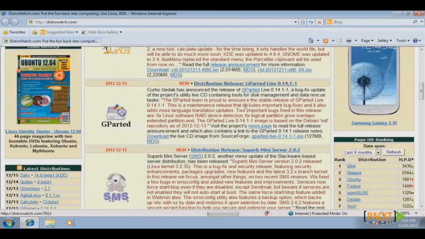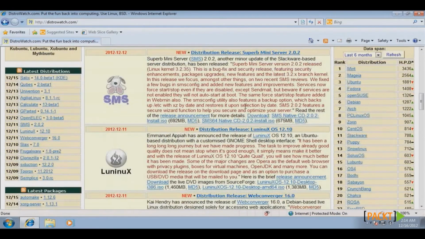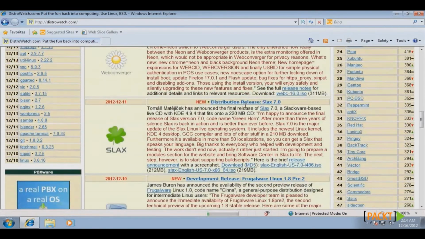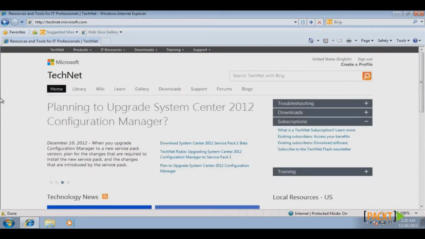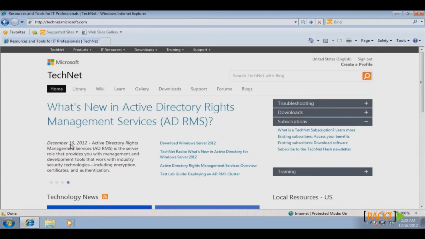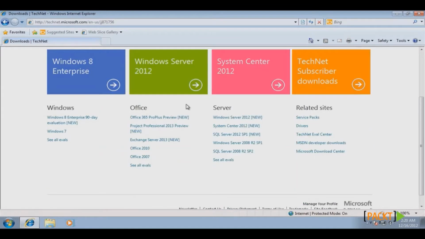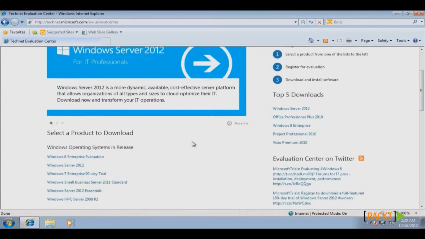And within each description, you can find either a link where you can directly download the ISO image file or a link where you can find the download file. For Microsoft operating systems, browse to technet.microsoft.com and then select Downloads. Here you'll see that Microsoft makes available a large variety of different software for trial periods of 90 days. If you select See All Evals under any one of these, you can see that there's actually quite a lot to work with.